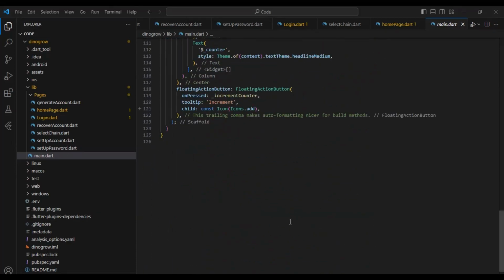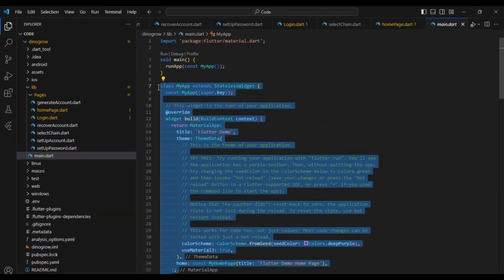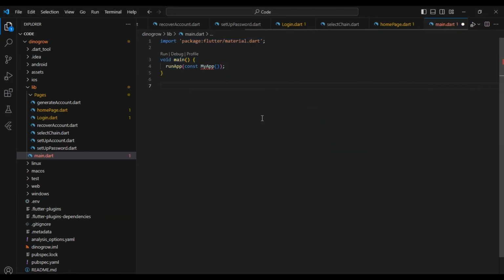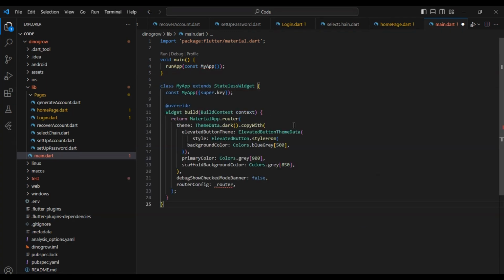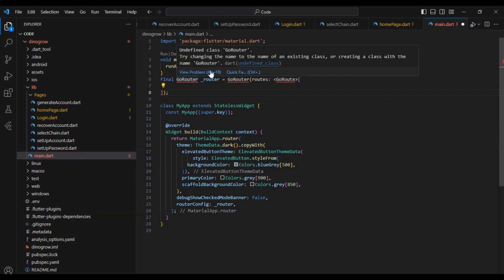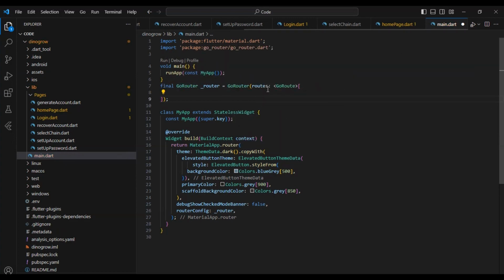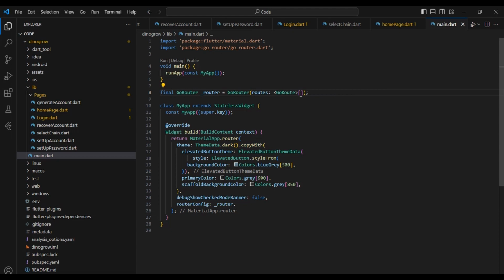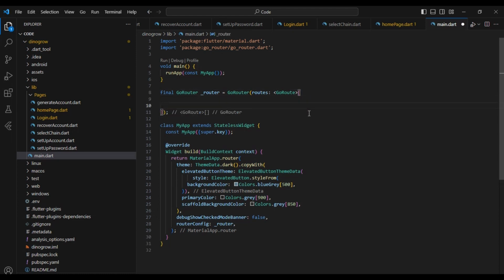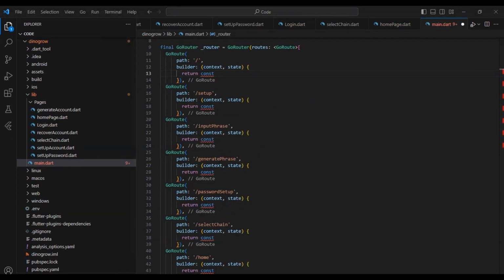In our main.dart file, let's delete everything below the main function and make the MyApp class look exactly like this. We need to create a GoRouter class, importing the library like so. And let's create all of the routes we will be using in our app to navigate to the corresponding pages we already created.